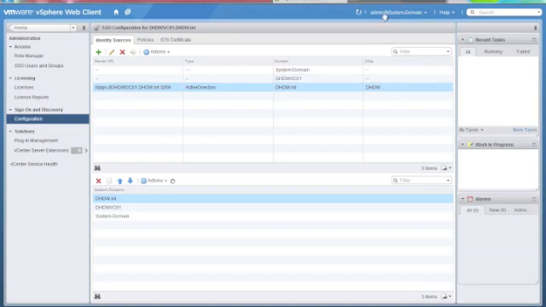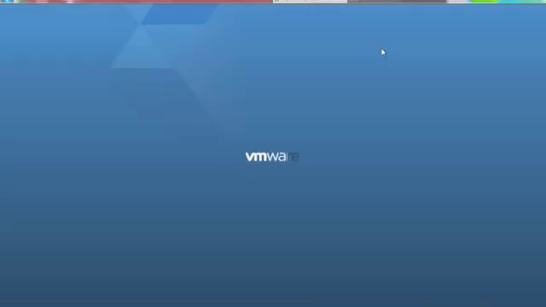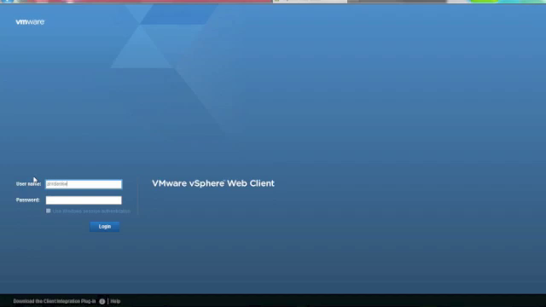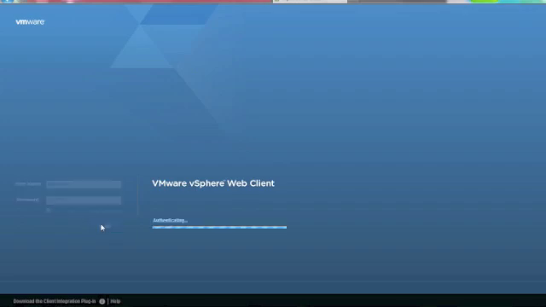So I'm going to go ahead and log out as admin. And now I'm going to log in with my domain account. Earlier when I tried this, it was saying that my credentials were not valid. But now that I've set my domain as the default domain, it should allow me to log in without any issues. Authenticating, and it will let me log in.